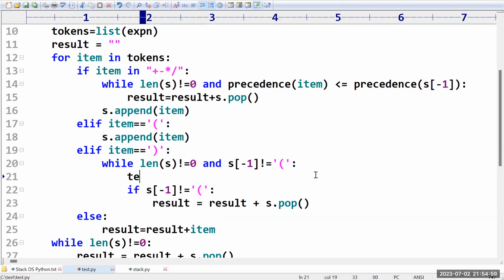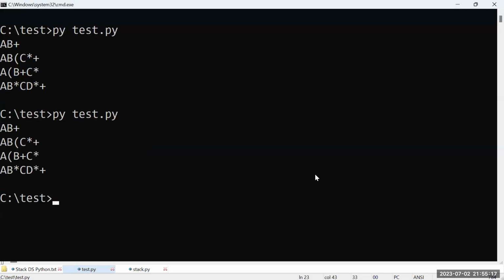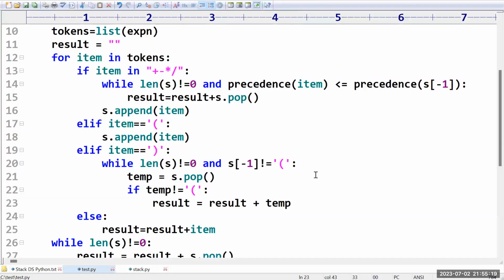Something like some temporary variable is equal to s dot pop. Okay, sir, if temp is not equal to open parenthesis, then append that temp. So if it is open parenthesis, we won't add it into the result. Now let me do that. Is it going to work? Now it is coming. One second.